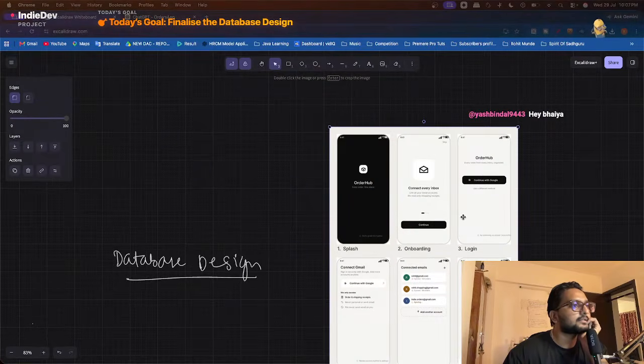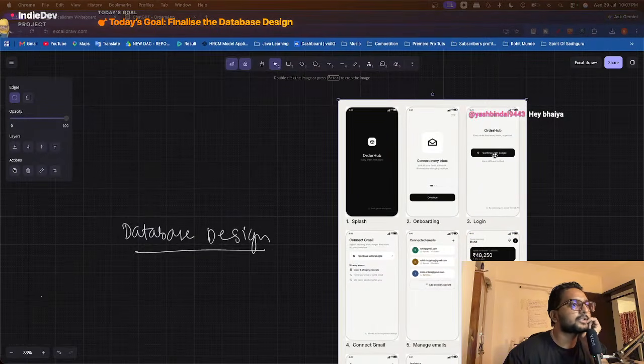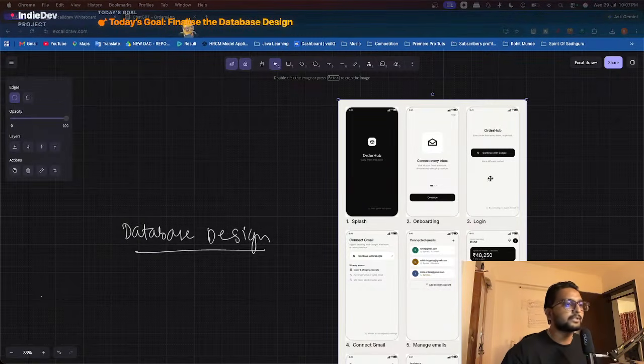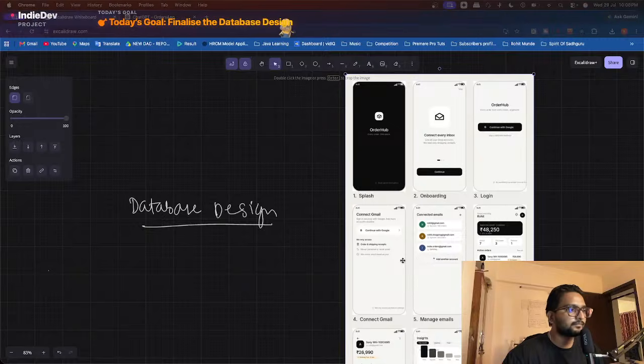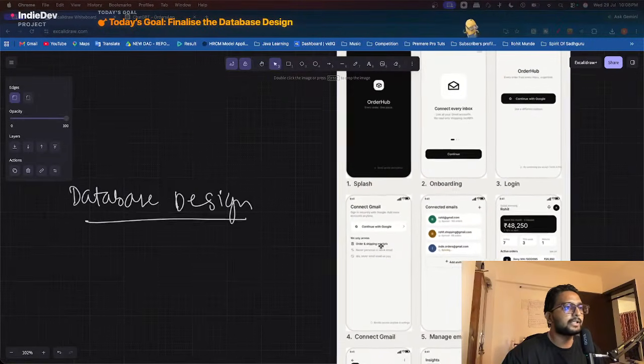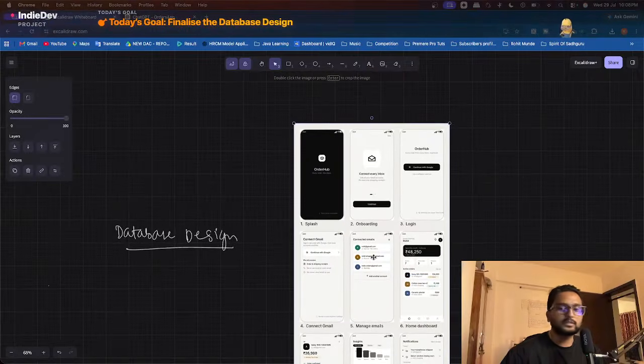Connect app. So connect, continue with Google. The user will log in at this point, and then there is an option for connecting multiple accounts.